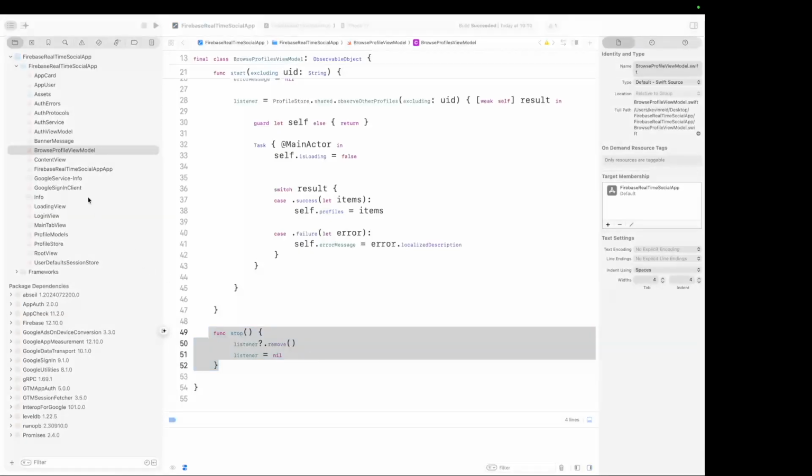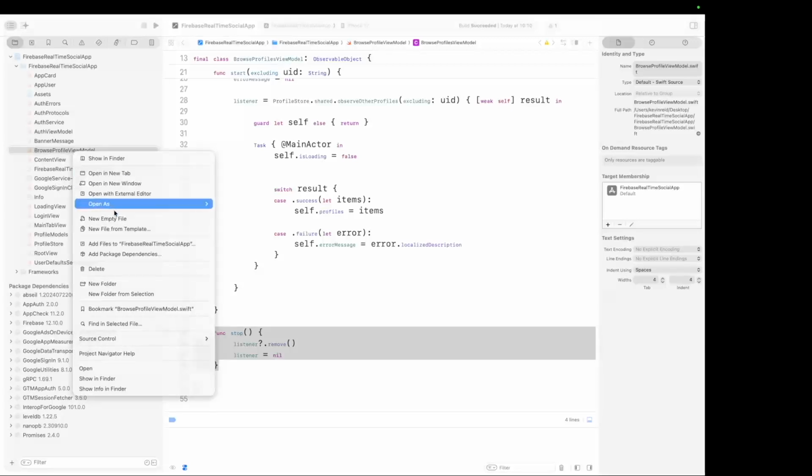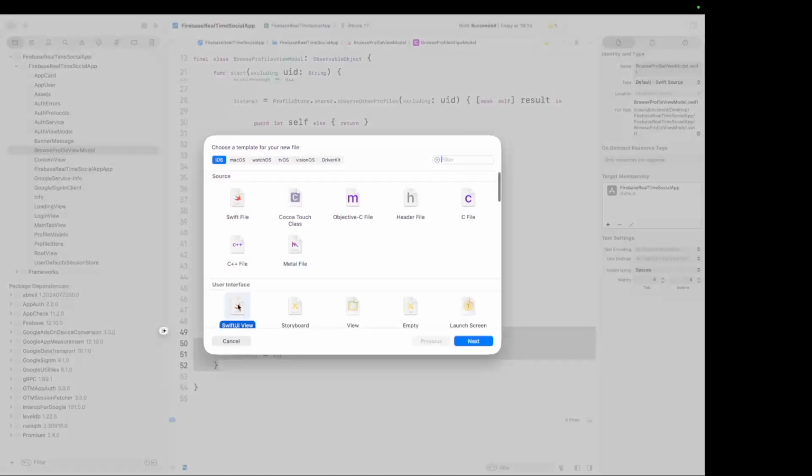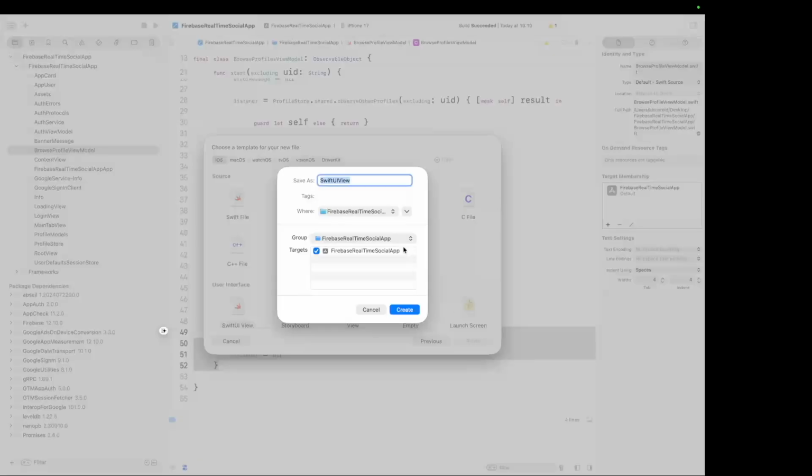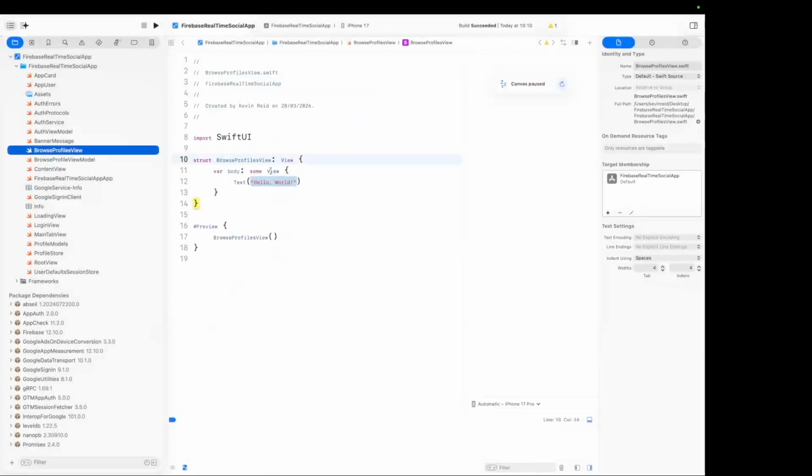The next view we need to create is our Browse Profile view. This is our SwiftUI view. I'll just copy and paste some code from the clipboard.